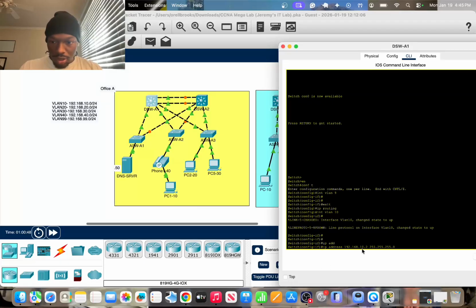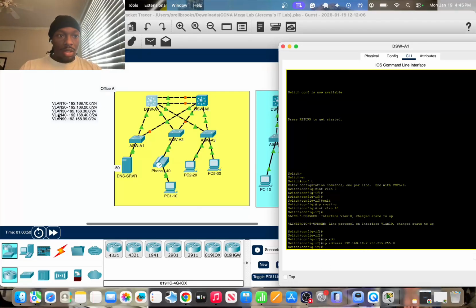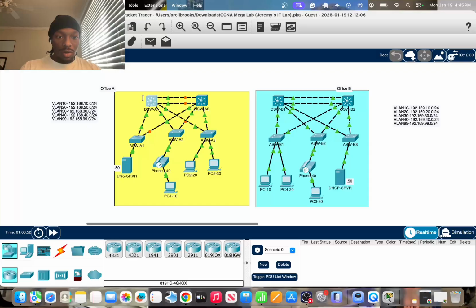So is that right? That's correct. So we can kind of keep ourselves in order, we're gonna do .2, .3, .2, .3, and the virtual IP for the distribution layer will be .1. And that's the theme we're gonna follow on both sides.